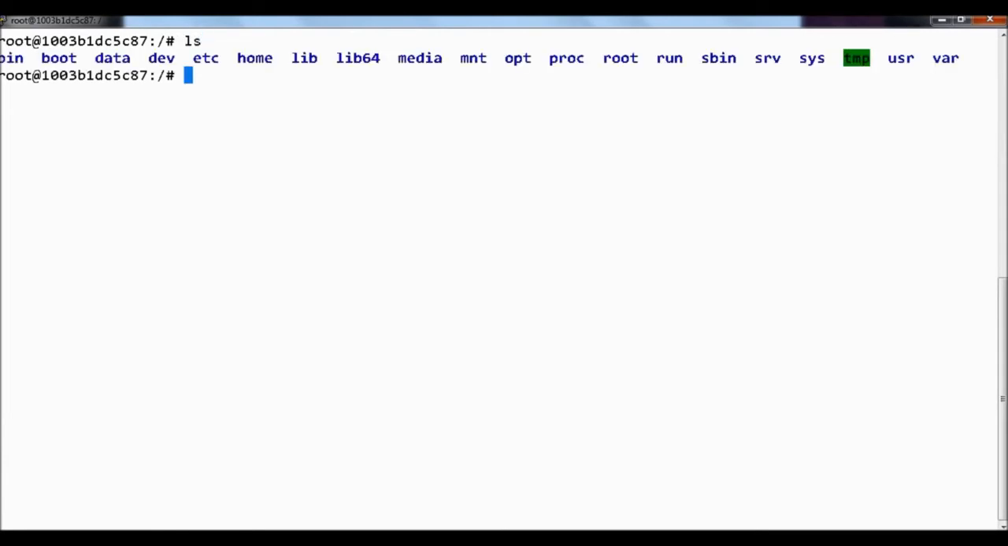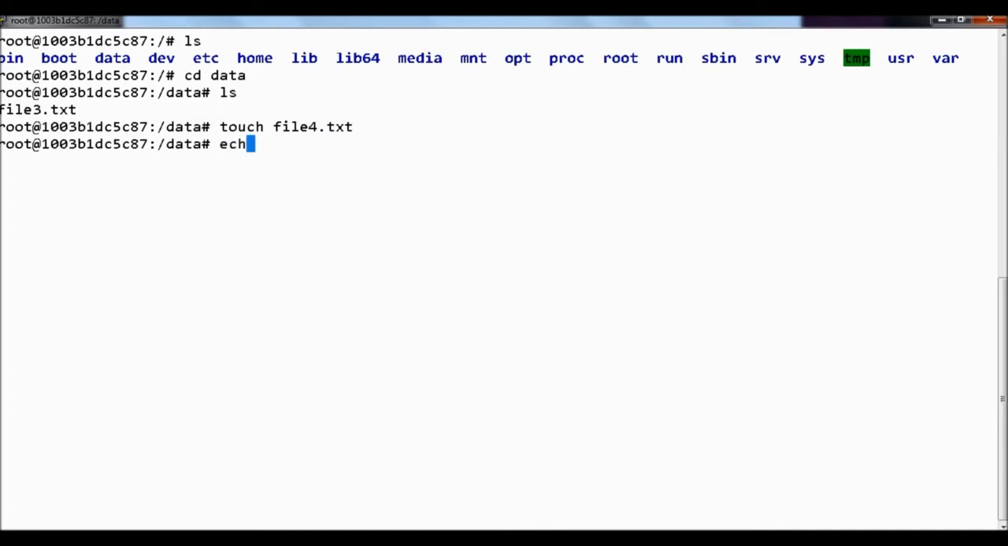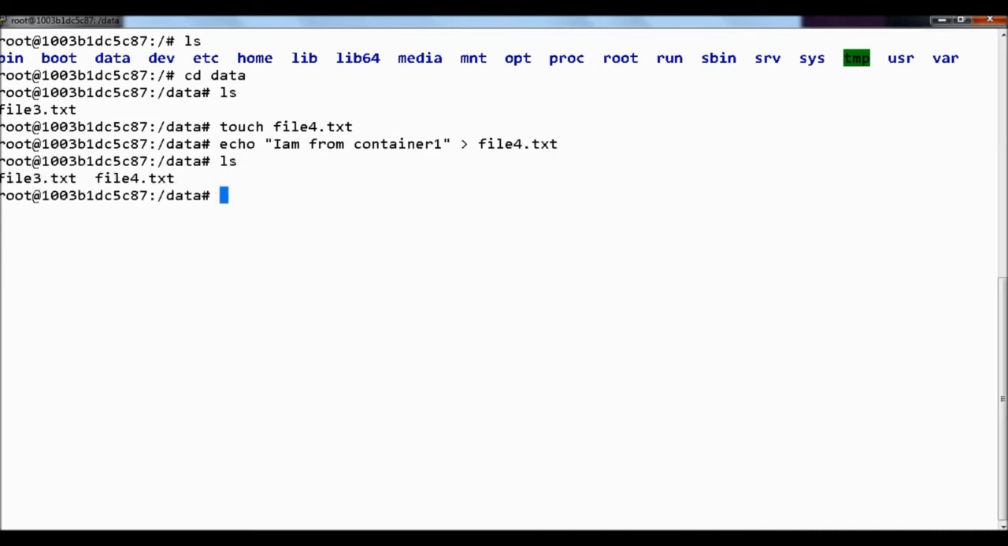Now let's see a data directory where I should be seeing a file called file3. So yeah, this is how volumes work, isn't it? We have seen this already. Now let me create some file here. Let's say file4.txt. Let's add some content: I'm from container1. Done. Now I am having two files here. So we are actually in the volume directory only on the host. So I have two files.